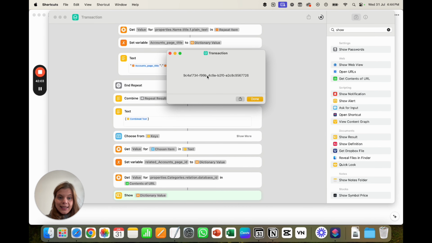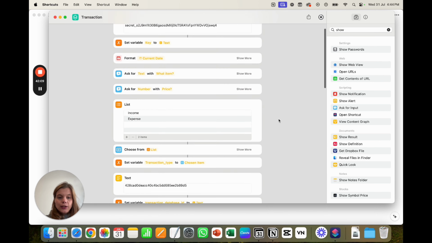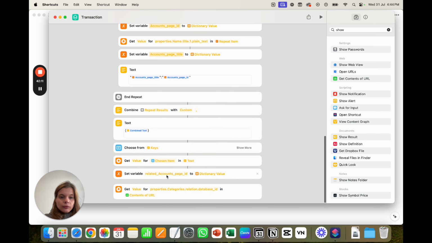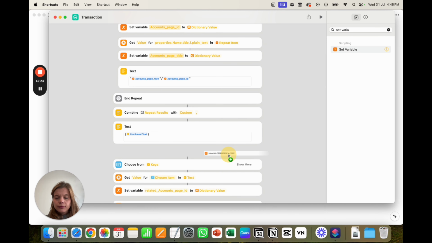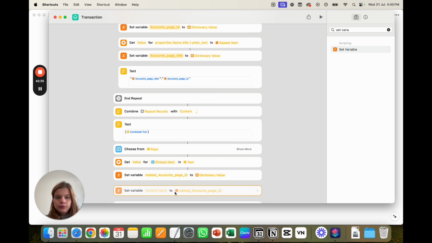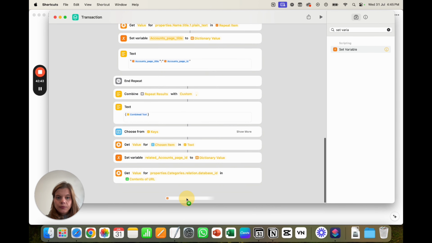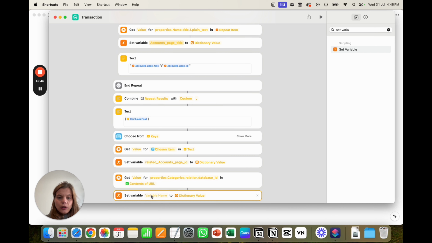Okay, so this is the database ID for our categories database. Okay, so this works. Now we are setting a variable again, and we call this categories_database_ID.